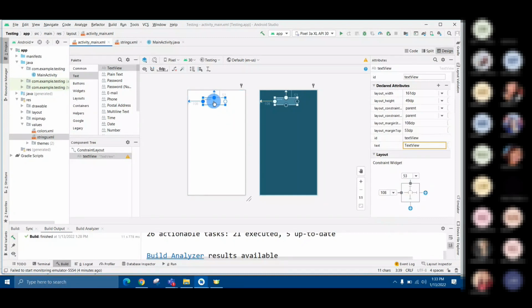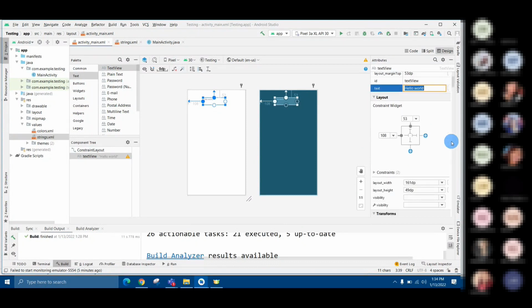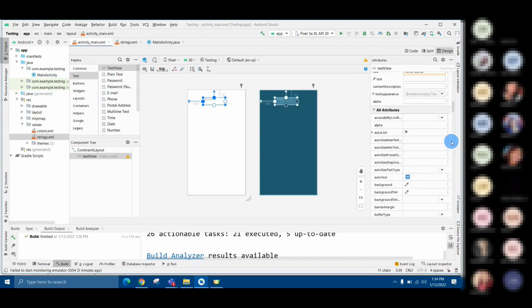If you don't bind it, what happens is that when you run the program, everything will go to the leftmost corner. Right. Now here, as you can see in the text property, you will see that text view is written. Suppose if you type hello world, the same thing will be displayed here. Now let me change the font size first, and then we will continue with that one.